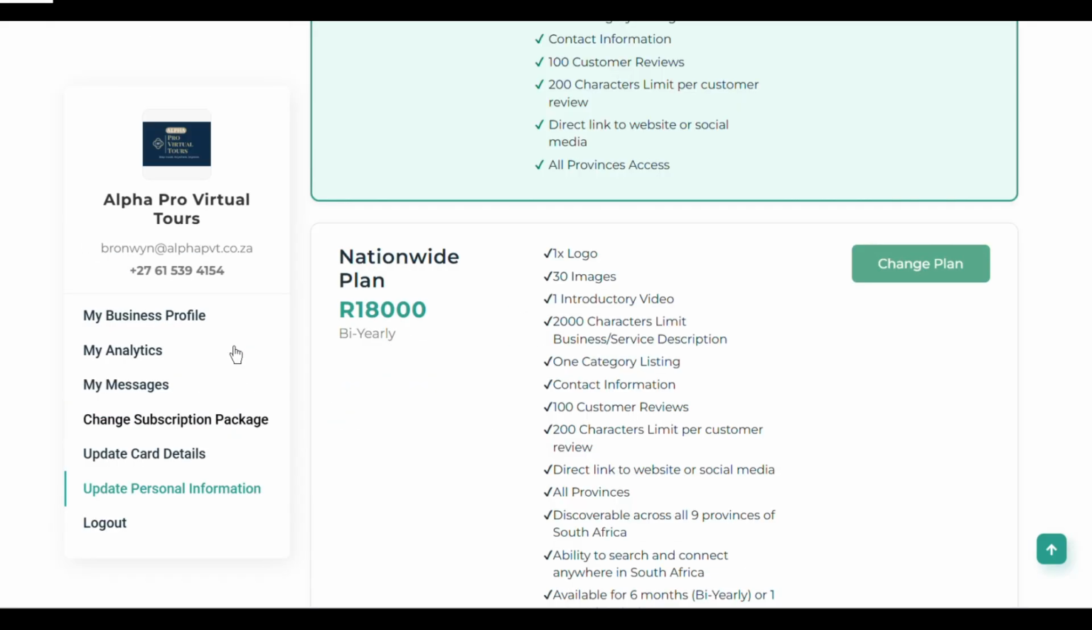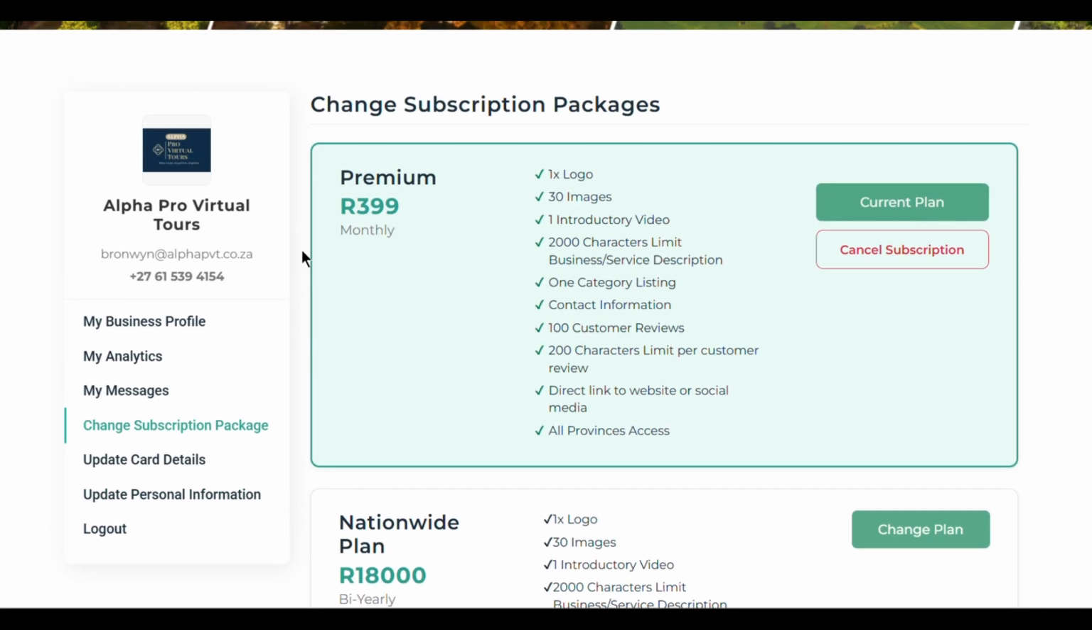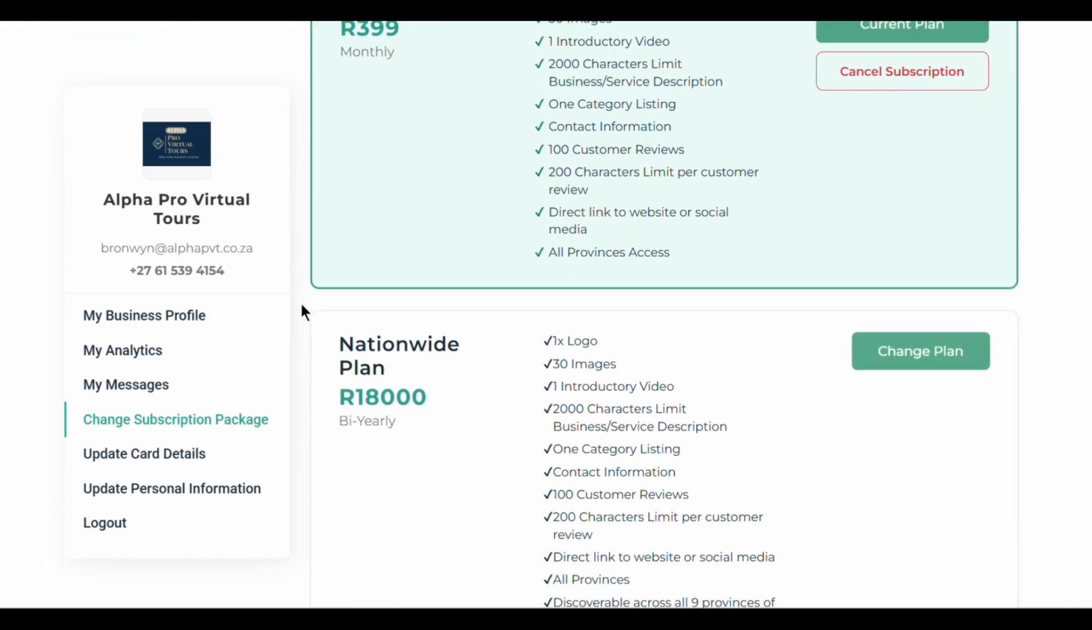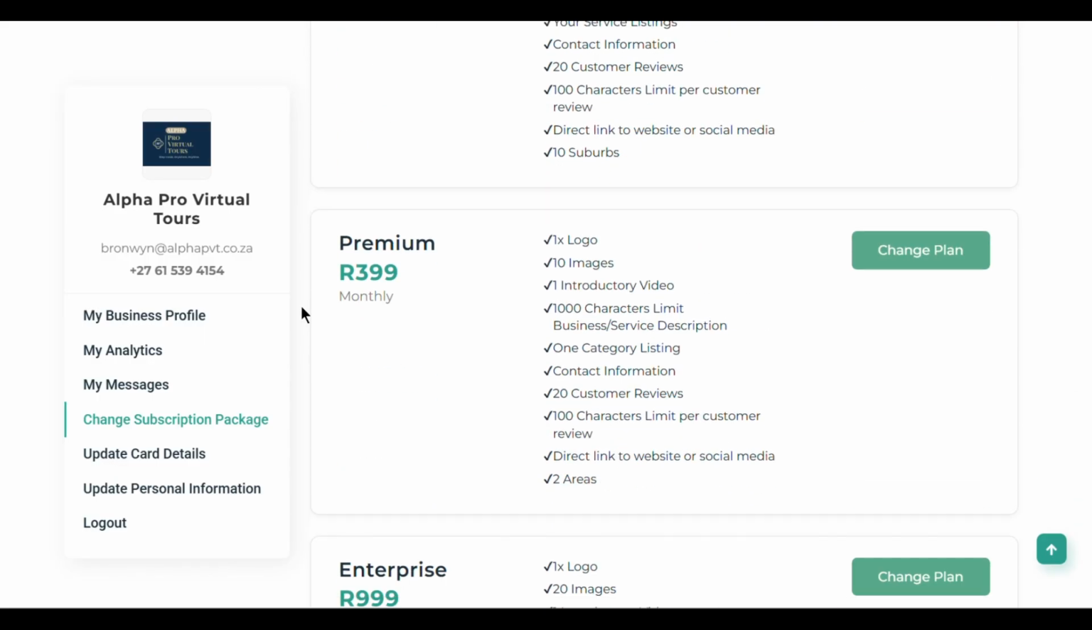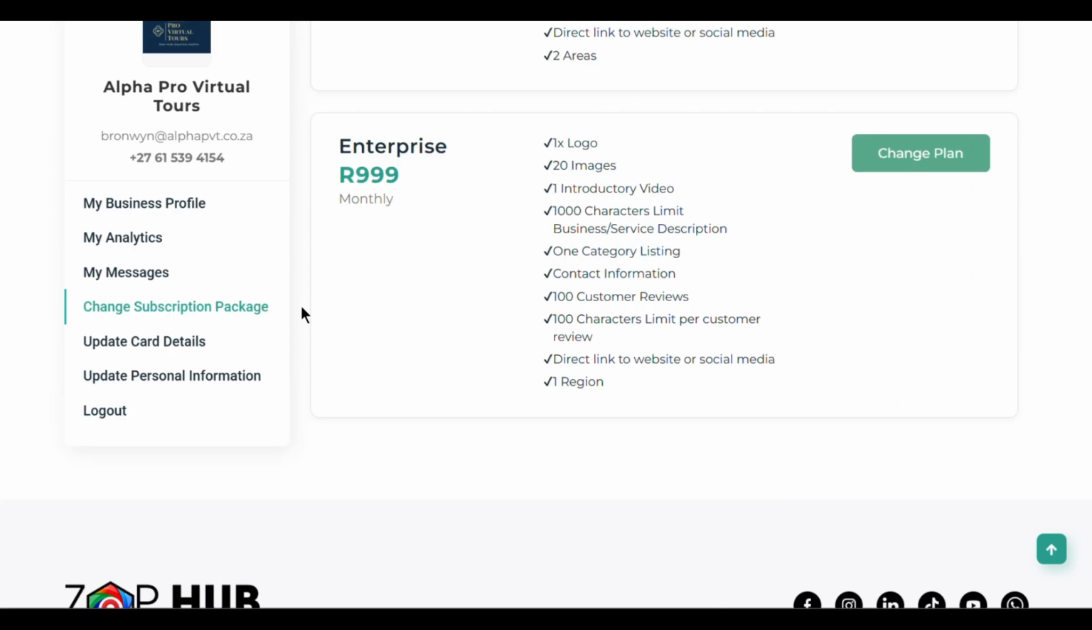Here, you can view your current package, manage or cancel it if needed, and explore other available packages. This allows you to review the additional features and benefits offered, should you wish to upgrade and unlock more value through ZAP HUB.